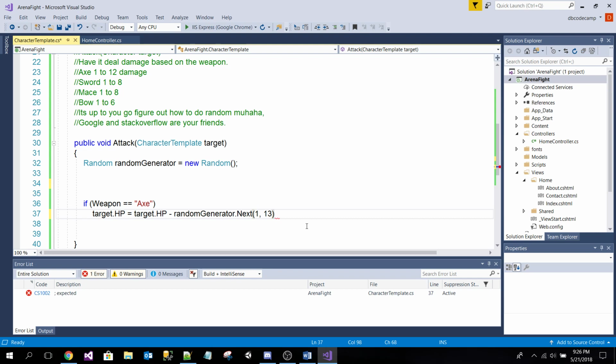I mean, we're learning anyway. So that sort of makes sense here, right? This works basically because this generates any number from 1 to 12, or 13, and takes it away from the HP, which is pretty sweet.